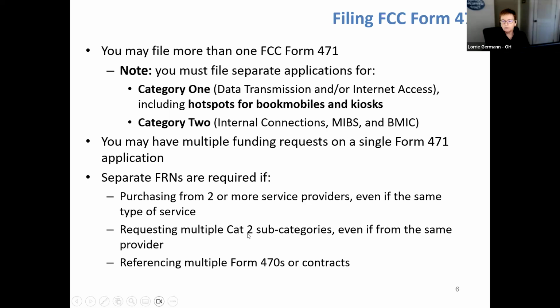Now, when we go to file the 471, you can have multiple forms. Just know that if you are planning on filing for both Cat 1 and Cat 2, you have to file a minimum of two 471s. We cannot mix Category 1 and Category 2 items on the same application.